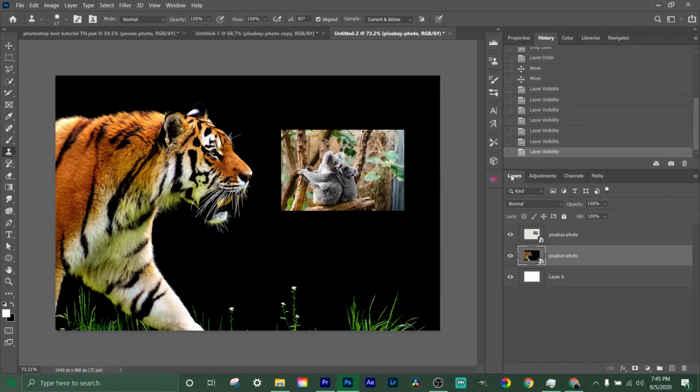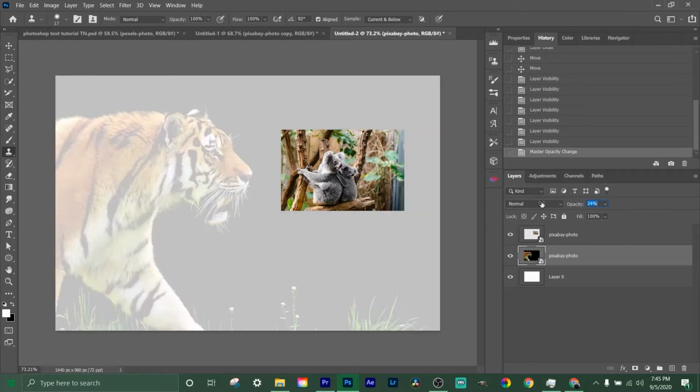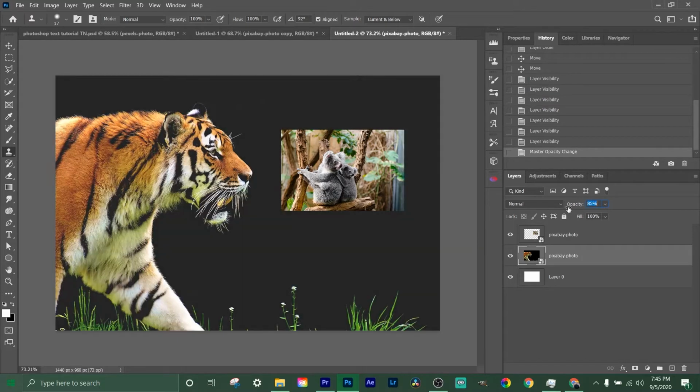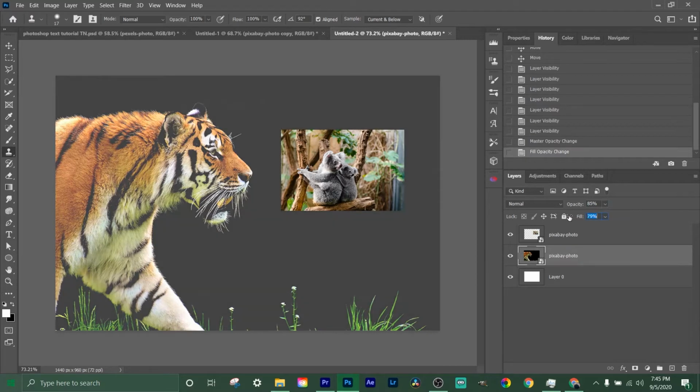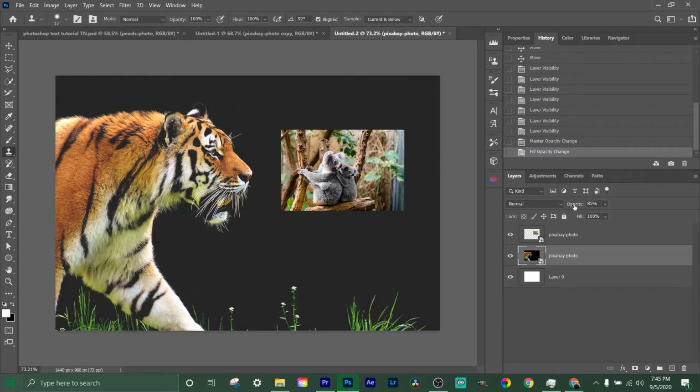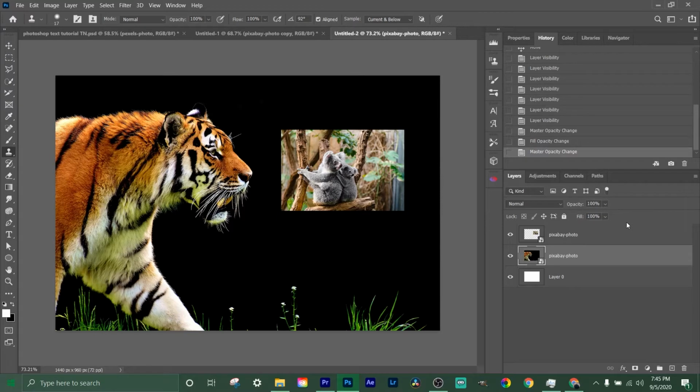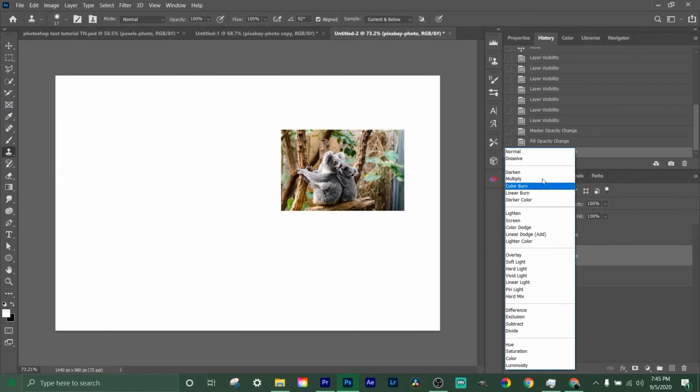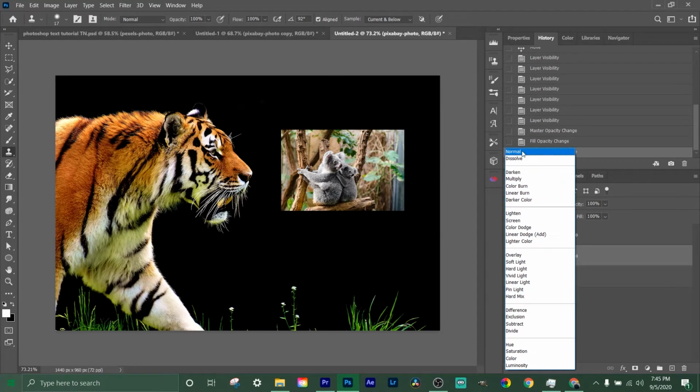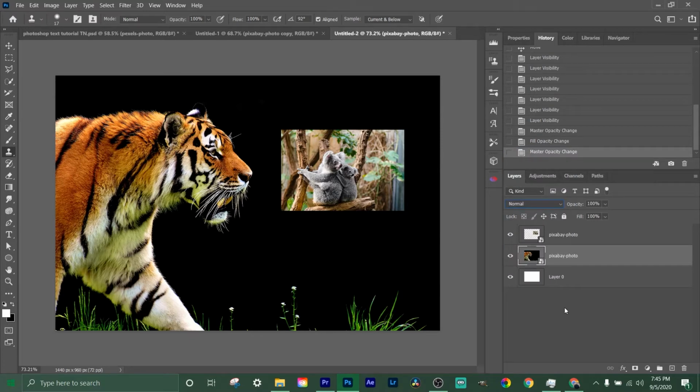Also, from this layers panel, you can adjust your opacity, which is how see-through your image is, right? You can adjust your fill, which works together with opacity, so you can just tune that however you want. You also have blend modes, which you can get to right here where it says normal. Click on it, it's got a drop down, and you can apply blend modes to whichever layer. Just going to go back to normal.